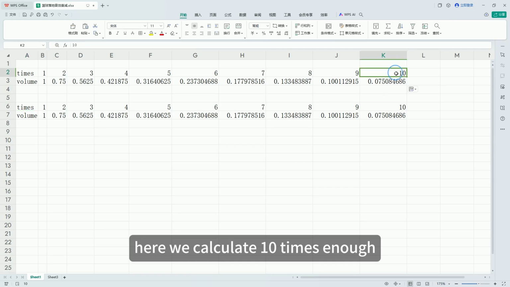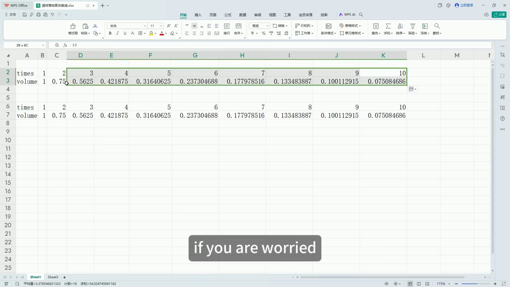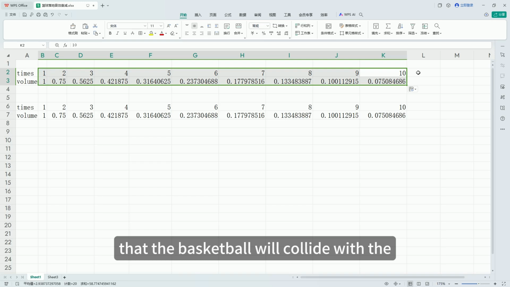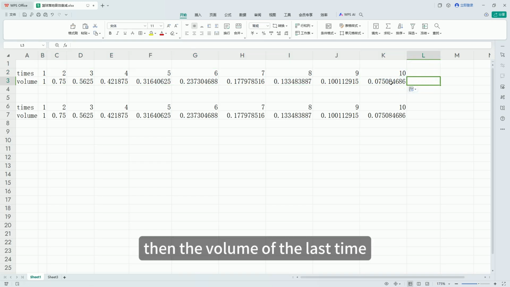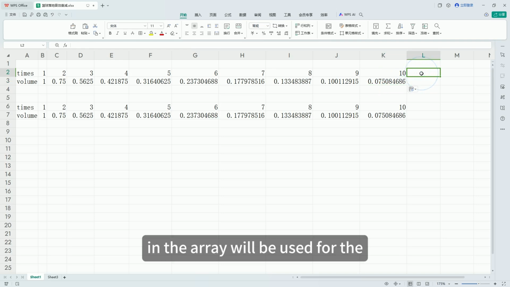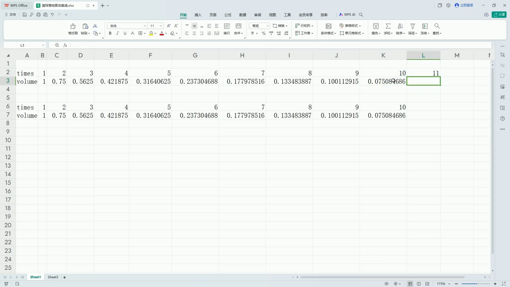Here we calculate 10 times enough. If you are worried that the basketball will collide with the ground more than 10 times in a shot, then the volume of the last time in the array will be used for the volume that exceeds the number.